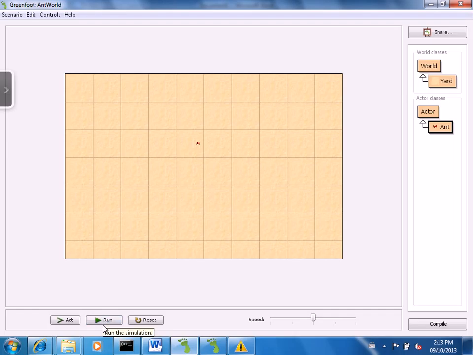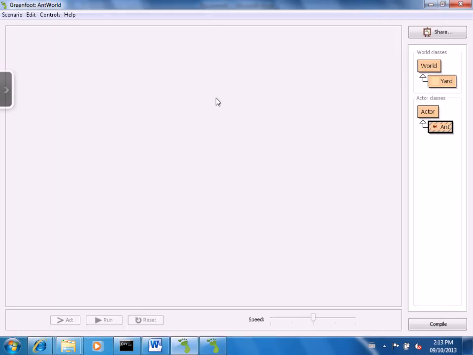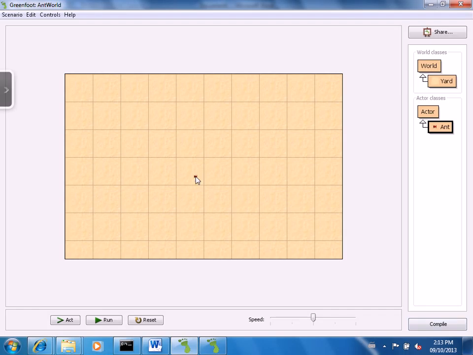Oh, I guess Java can't handle that one. It's not able to do that. So why don't I instead, just so you can see what happens, I'll say move 30. So if I don't give it the joystick, it's going to move 30 cells. So watch what happens to the ant now.